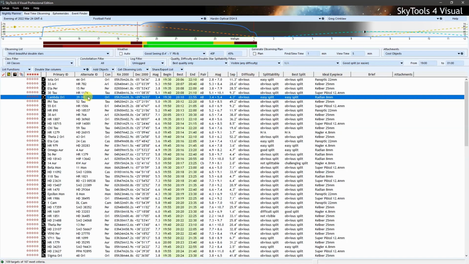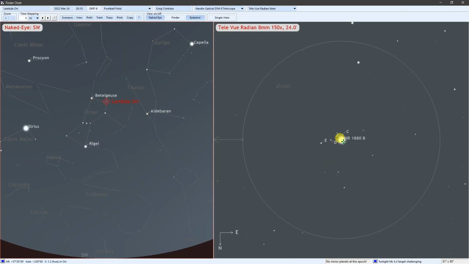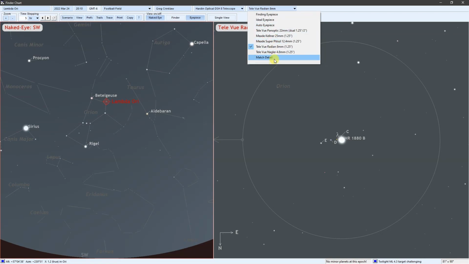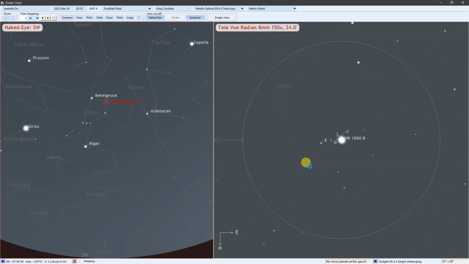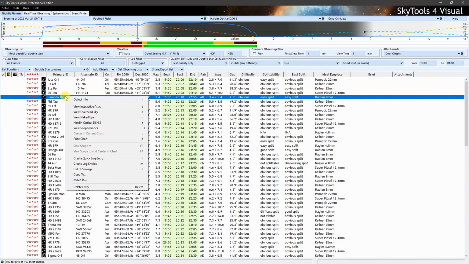I'll also open a chart. I can't see the separation because of the resolution of the monitor and the size of the stars drawn. So for the eyepiece, I'll select Match Detail. This will give me an idea of how well I can split the pair. It looks like it'll be a good one, so I'll copy Lambda Ori over. Again, I could add more, but you get the idea.